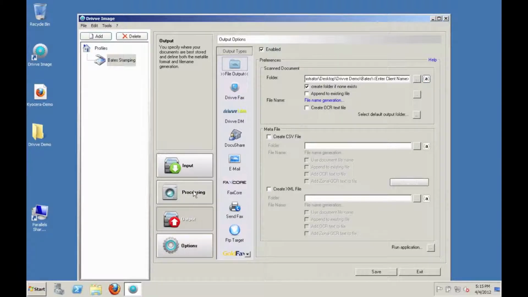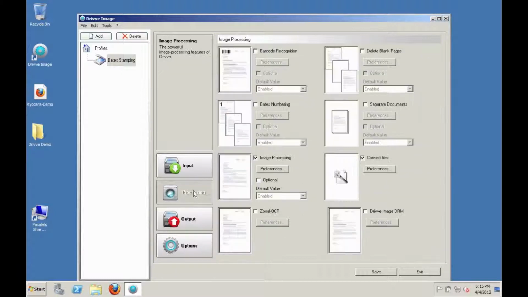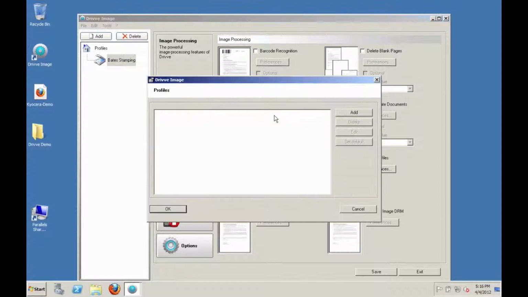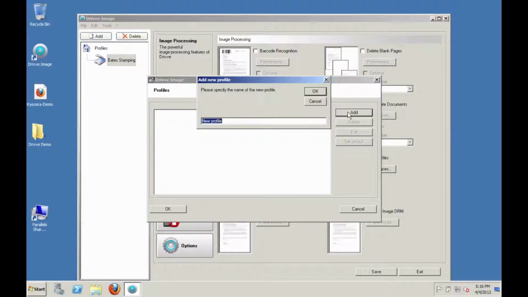From there, what we can do is enter some more information for our processing, for example. So let's go to processing. Let's enable bait numbering. Now this is going to turn the bait stamping on. Now if we want to have a very specific style of bait stamping, let's say for example we want to have the client name and the baits numbering, all we have to do is as follows here. We click add to add a client.